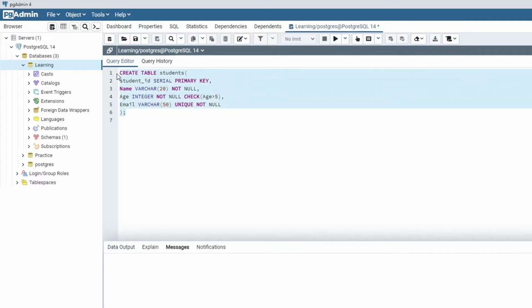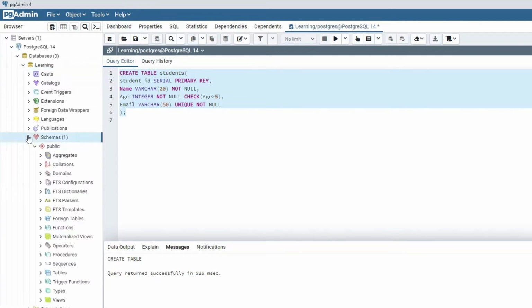So I'll select this entire code and then hit execute. So you can see the code was executed successfully. And now if we go ahead and check within this learning database and go inside schemas, then within tables we should see the new table.